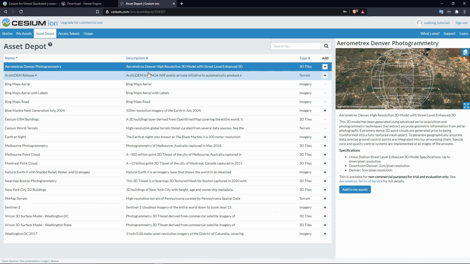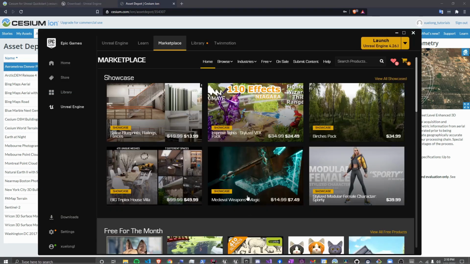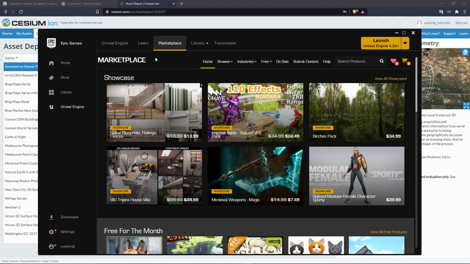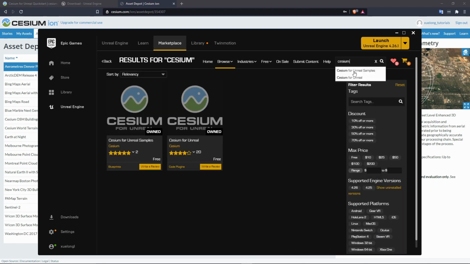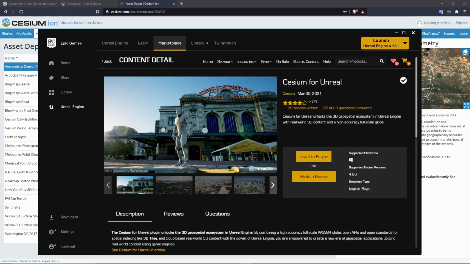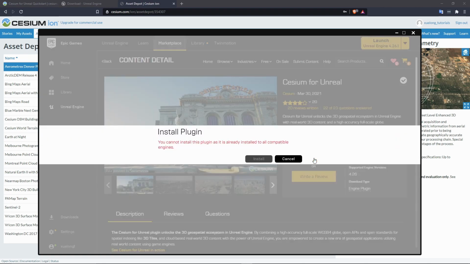Now that that's done, let's go over to the Unreal Engine launcher to install the Cesium for Unreal application. Once we're inside the launcher, we'll click on the Marketplace tab and search for Cesium. There'll be two results that come up. We'll click on Cesium for Unreal. This is the plugin, and we can install it by clicking the Install to Engine button. I've already installed it, so it doesn't show up, but there should be a slot for your version of Unreal Engine.